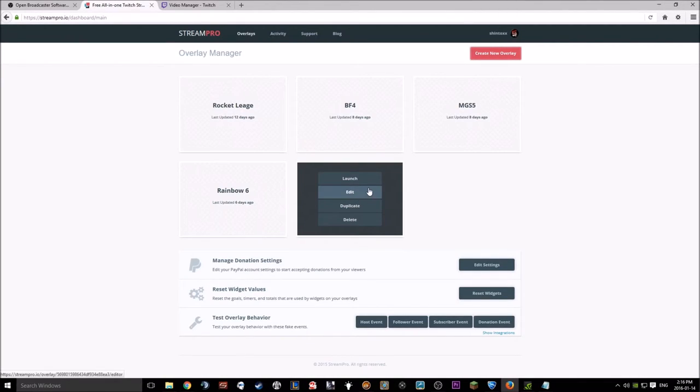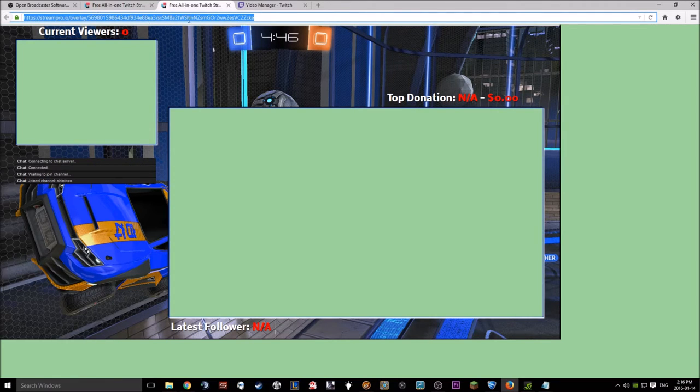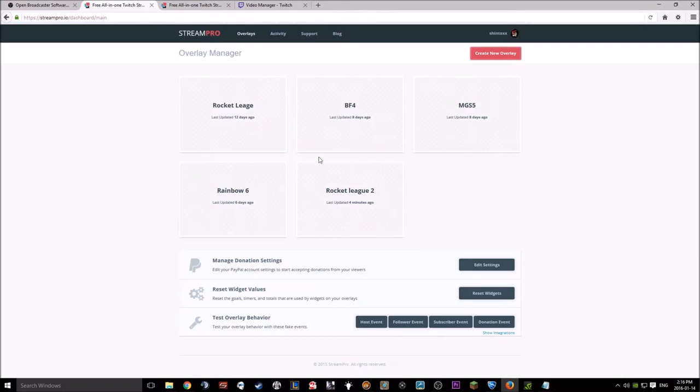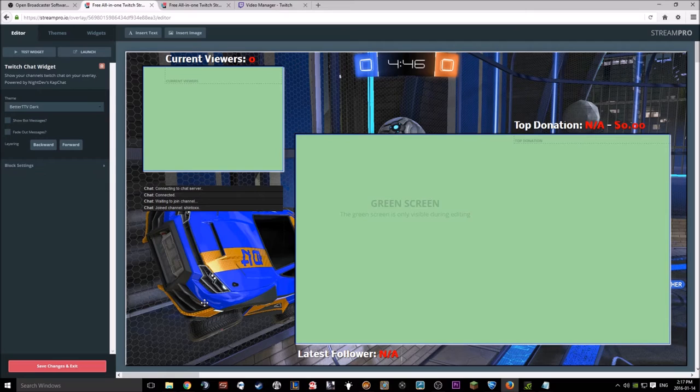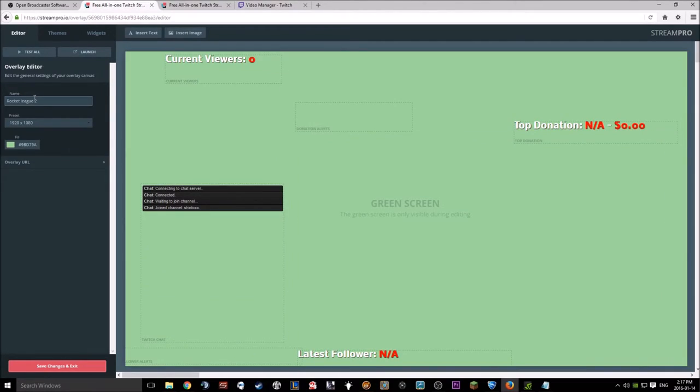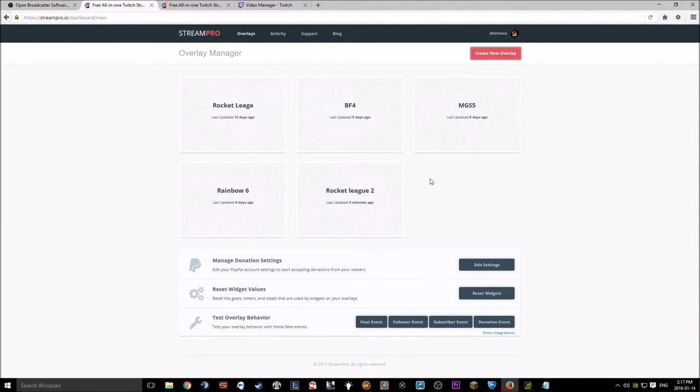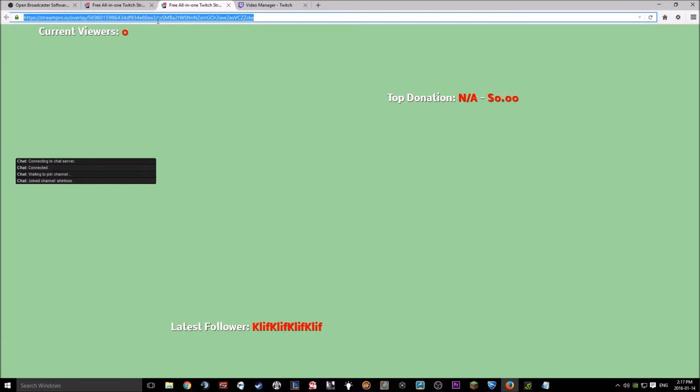Rocket League 2, you can launch it. And then it's going to give you this URL. Now, this URL is very important. Keep that URL in mind. One thing I did forget to do is go back into, once all your widgets are positioned, delete your background. So remove that image so it looks like that. I'll show you why in a moment. So save changes and exit. You have that right here.